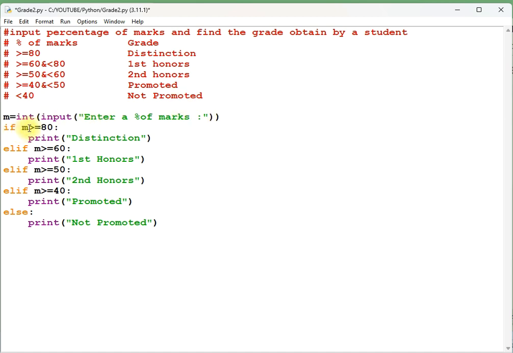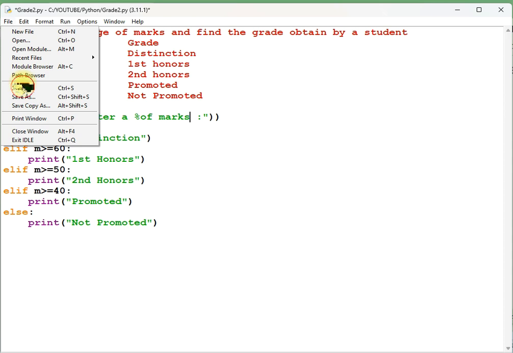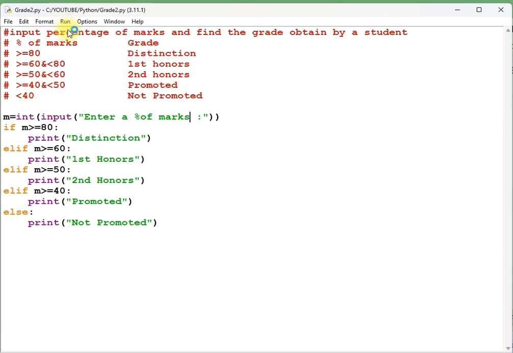Then if m is greater than or equal to 80, print distinction. If m is greater than or equal to 60, print first honors. If m is greater than or equal to 50, print second honors. If m is greater than or equal to 40, promoted. Else print not promoted. So now save the command and run the module.